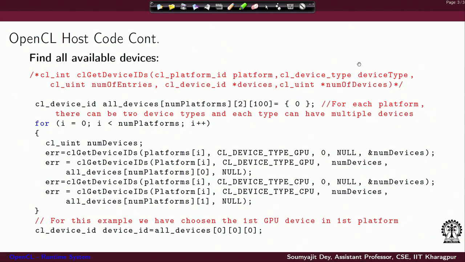So now you would like to get the device IDs for each of the platform IDs. For this you are going to use this function clGetDeviceIDs, right? We have provided here the prototype of this function. So it would be taking the following parameters. You are going to ask the system what device IDs are available for some specific platform.